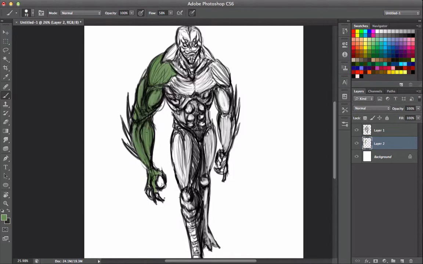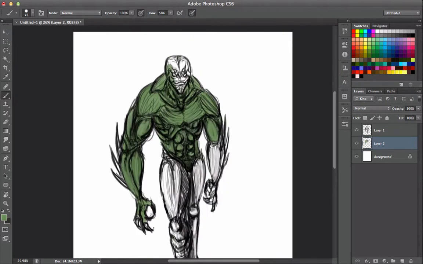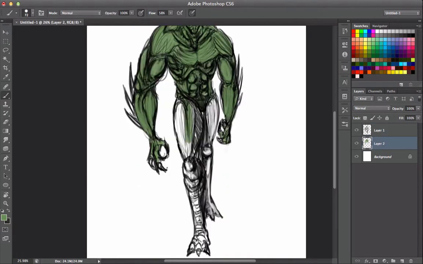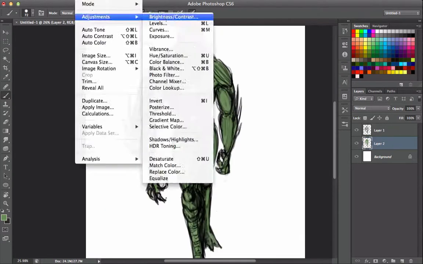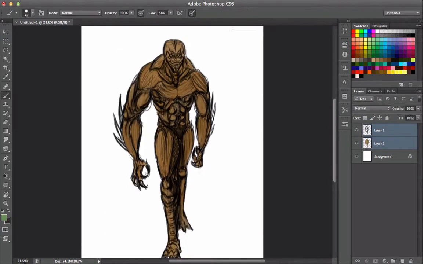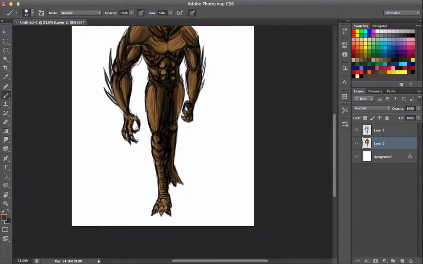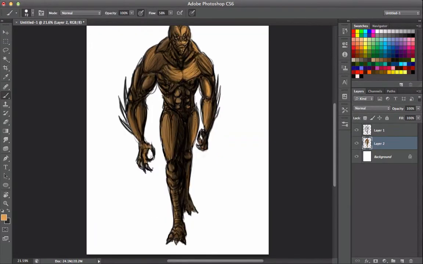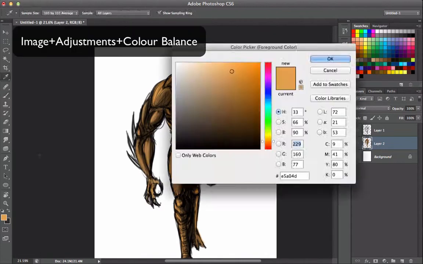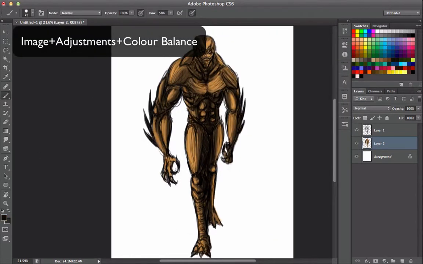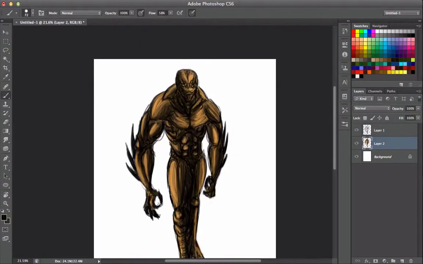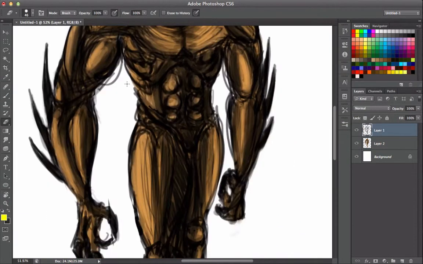And right there I just went in and I made another layer and just selected the green for my brush, colored underneath the initial drawing, and now I've gone into image adjustments and then color balance, and I changed the green around to a more browny orangey color. And I do it again there.